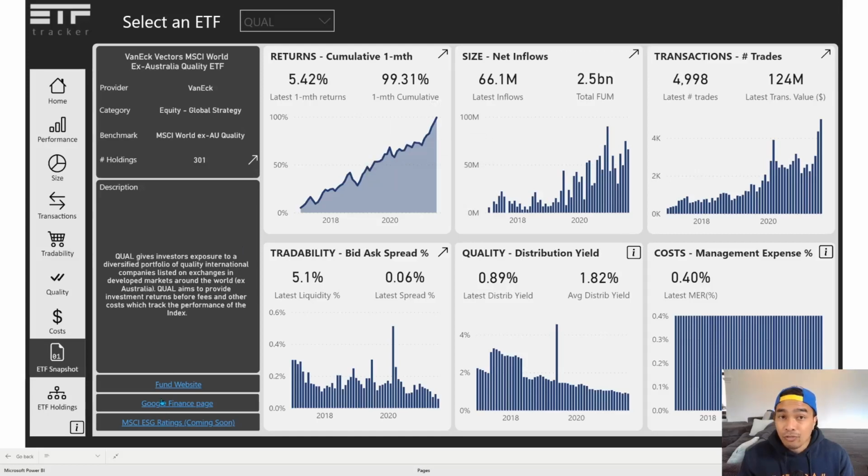You can go to Google Finance to see more updated information because we only get the end of the month details here from the data that we get from ASX and Chi-X.